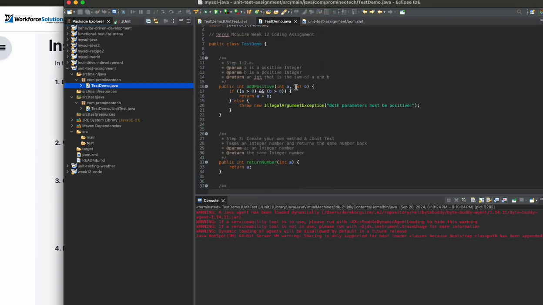In this class, I created the method addPositive, which passed in two integers, checked if they were positive, returned the sum if so, otherwise threw an illegal argument exception with the message "both parameters must be positive."